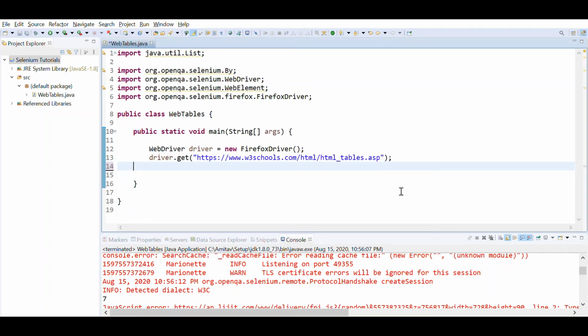Hi everyone, let's see how to work on a web table today, and we'll go to w3schools.com, and there we will go to this HTML table, and we'll record how to take all the data and show it in the console. So all the rows and all the column data we can show in the console, and we will also be doing it for a dynamic table.